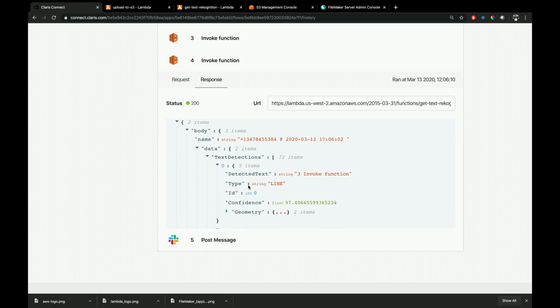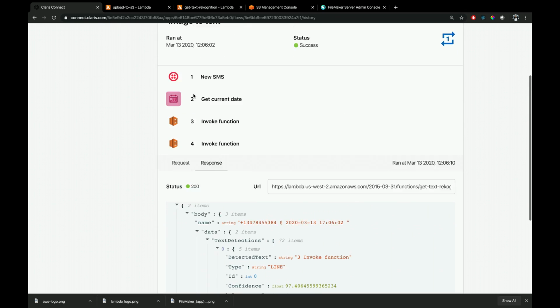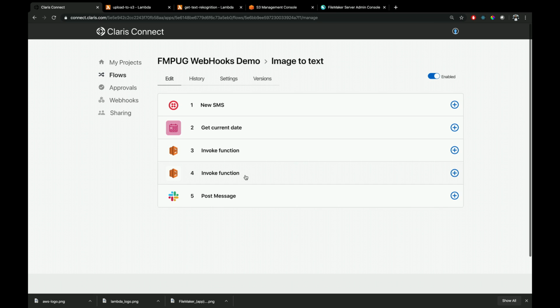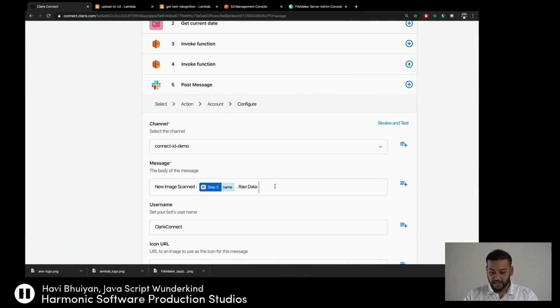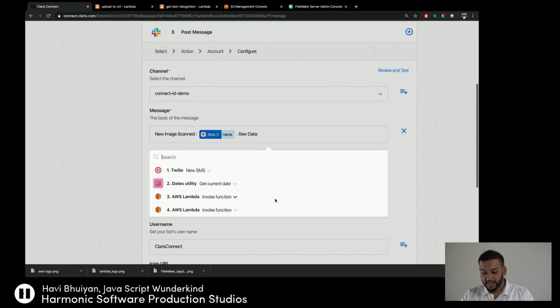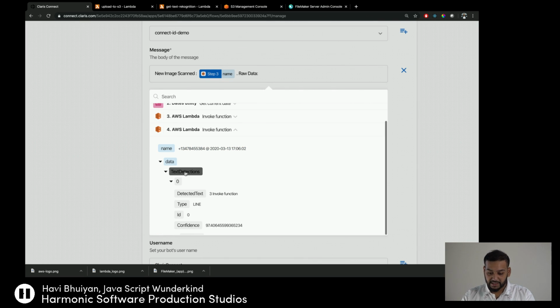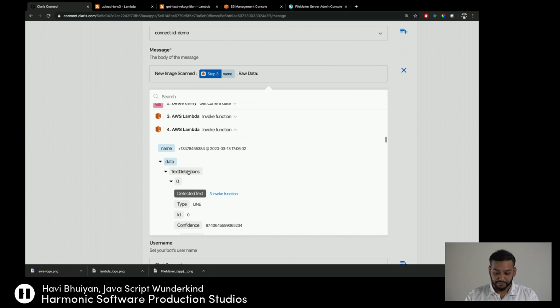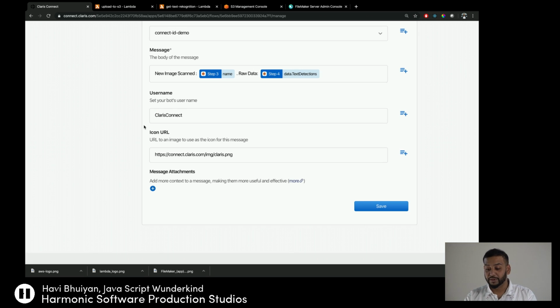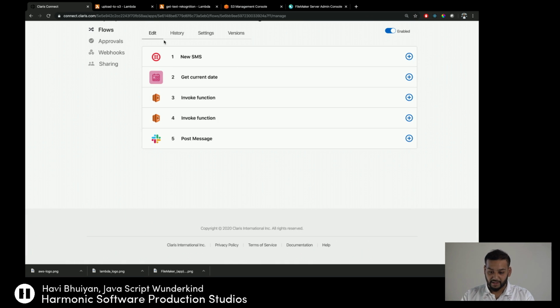All right, cool. Awesome. So what we're going to do is go back into our flow. Now that we have our step data populated for the second Lambda function, we can go back to our Slack message, and we can say, hey, the raw data that we want to send back to our users in Slack is going to be that text detection field that's returned from AWS Rekognition, rather. All right, and our bot's name will be Claris Connect, and we'll go ahead and save that in. All right, awesome.